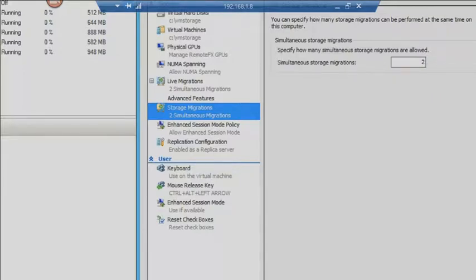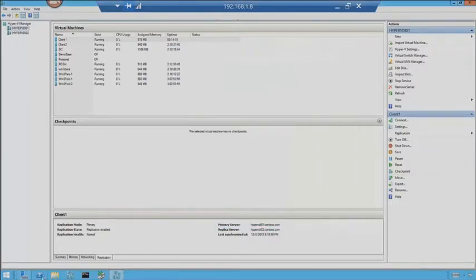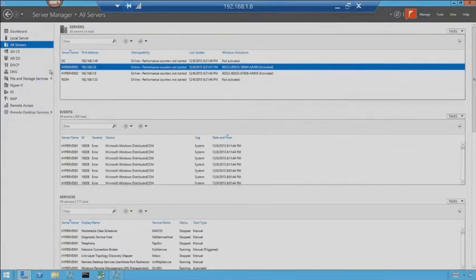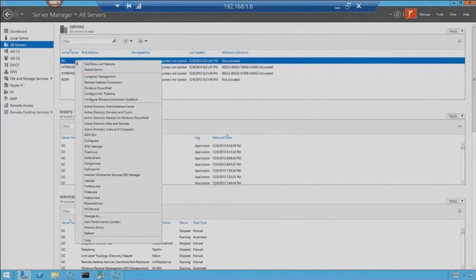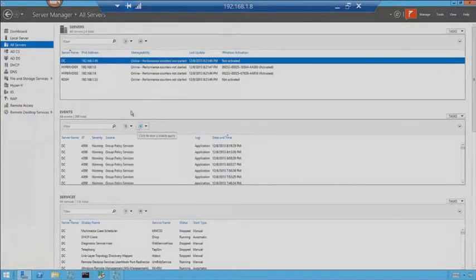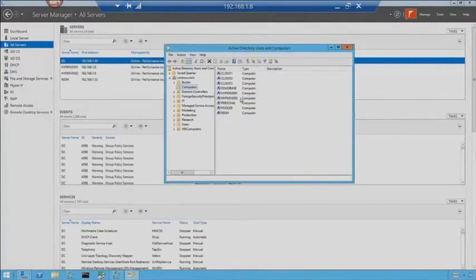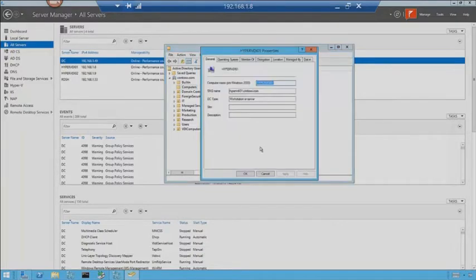All right, so let's go ahead and jump out of Hyper-V Manager for just a second. I've already got this particular piece configured, so I'm going to jump out of my live migration area here, and we're going to go back to Server Manager. I'm going to right-click on my domain controller and choose Active Directory Users and Computers. Okay, let's jump in there, and right-click on Hyper-VDI-01 and go to Properties.